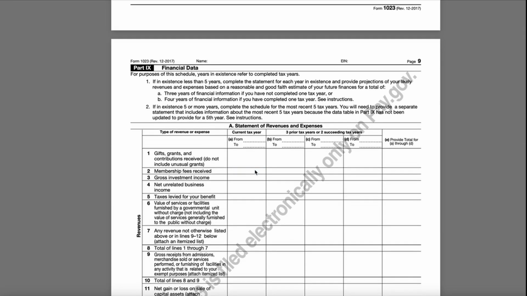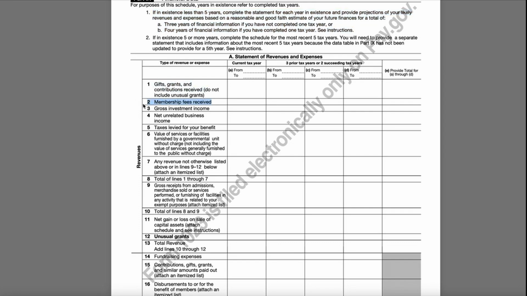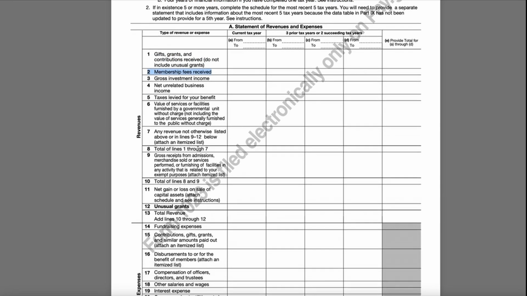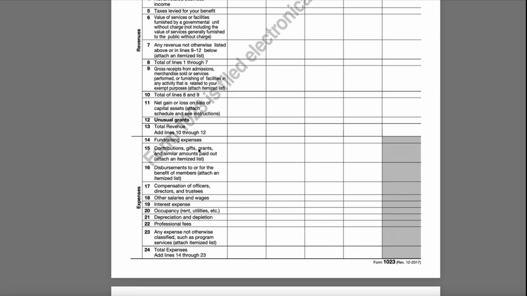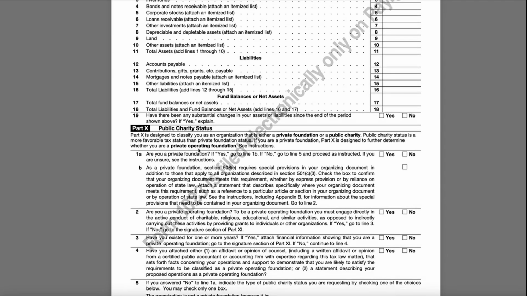Moving on to page 9, now we're asking for financial data. This is a statement of revenues and expenses. If you are in existence for less than 5 years, complete one for each year. They're basically asking for your history in terms of current year expected gifts, grants, membership fees, gross investment income, etc. So gifts, grants, memberships, fees. Let's move on down. And here we're at a balance sheet. They're asking for balance sheet information.